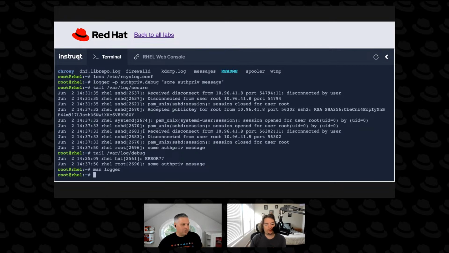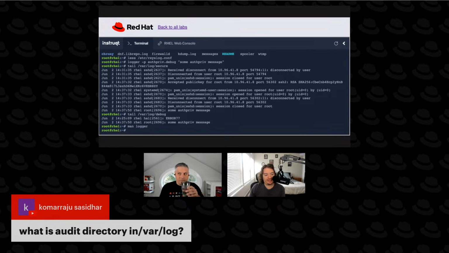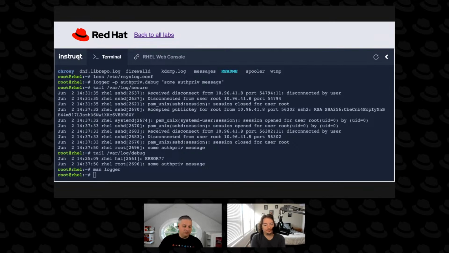And we had one more question in the chat that I wanted to up level before we wrap for the day, and that was, what is the audit directory in varlog? So the audit directory is from the auditd service. Prior to Red Hat Enterprise Linux 8, if you wanted to get information about what people were doing during their sessions, you needed to use a service called auditd. And that would put all of its logged message data in var log audit and some directories and files down there.